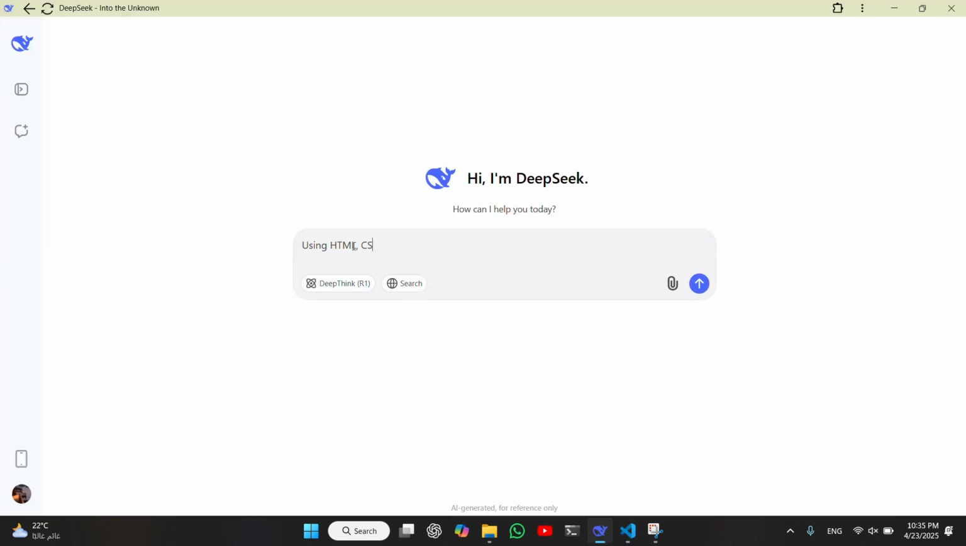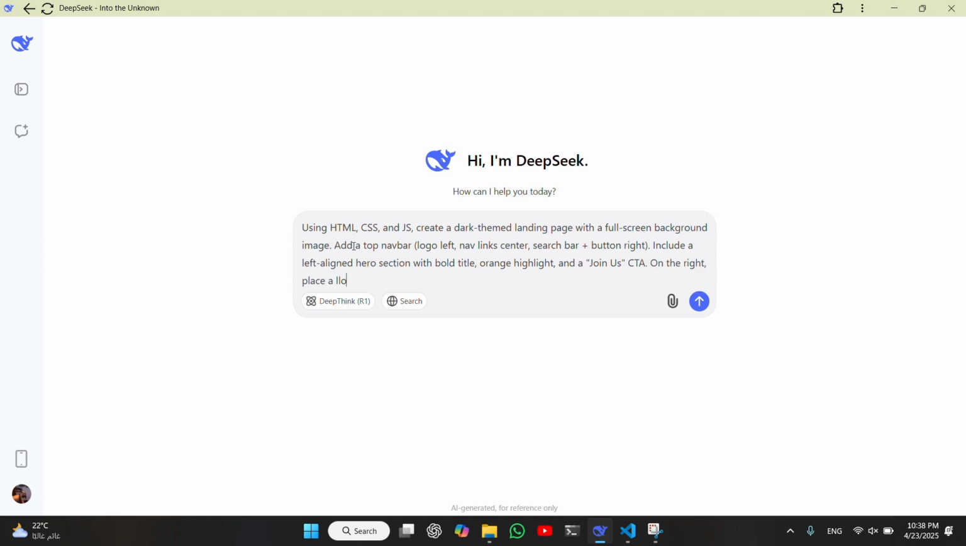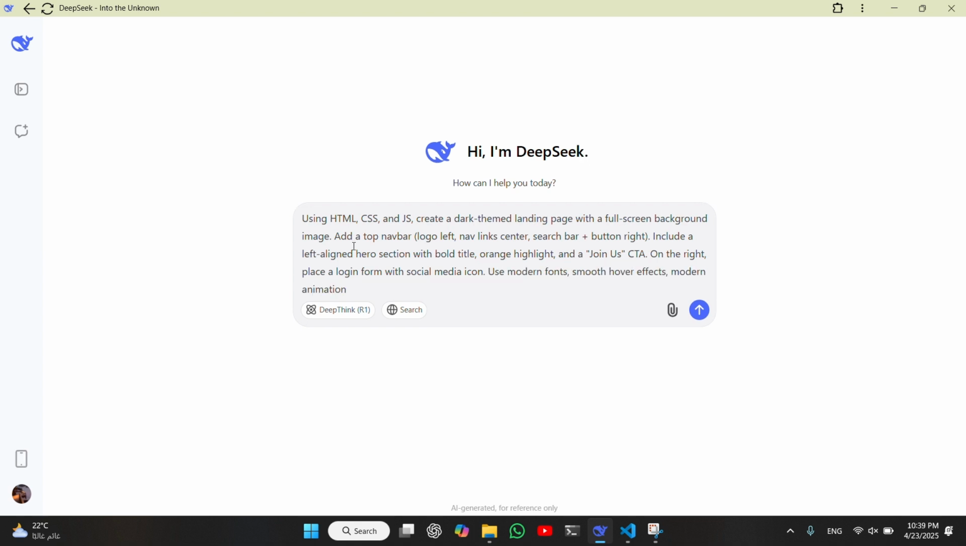Using HTML, CSS, and JavaScript, create a dark-themed landing page with a full-screen background image. Add a top nav bar, logo left, nav link center, search bar plus button right. Include a left-aligned hero section with bold title, orange highlight, and a Join Us CTA. On the right, place a login form with social media icons. Use modern fonts, smooth hover effects, modern animations, and a responsive layout.